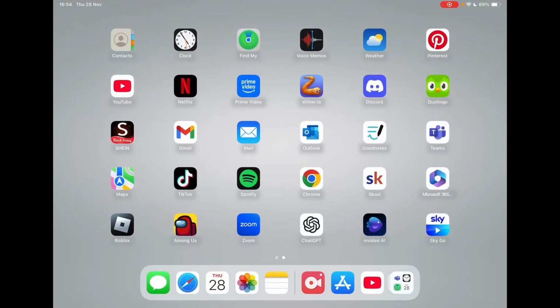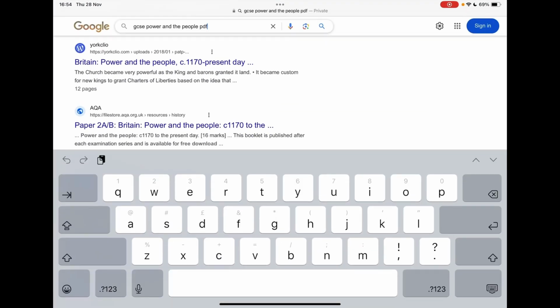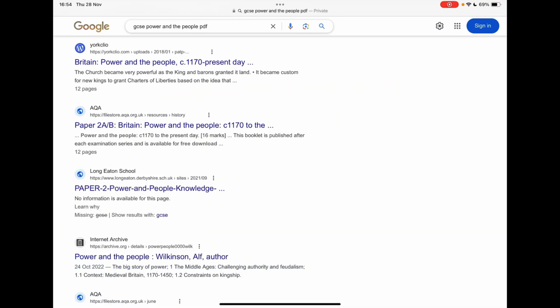Okay, so you're just going to go on your normal web browser, and for me, it is Safari. You just search up GCSE Power and the People PDF. I searched this up because it is quite an unheard of topic, but it was one of my topics in my GCSE history course, along with the Elizabethan era, Germany, and conflict and tension. I'm doing it for Power and the People to show you how, even if the topic is quite unknown, there will still be people making these PDFs, really detailed notes.